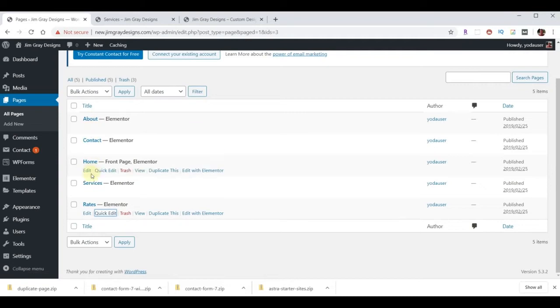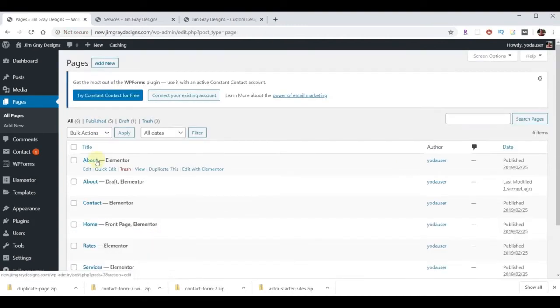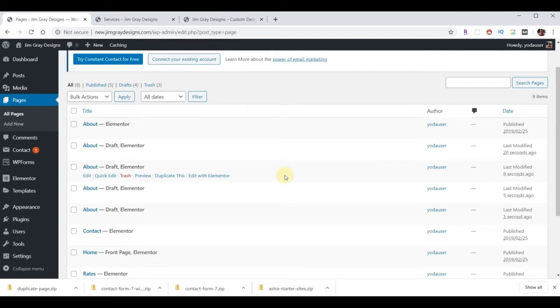And as of now, we have 5 pages. All of these are named similar to what we need, but we need 4 additional pages. So for the About page, I'm going to select it. I'm just highlighting it, and I'm going to choose Duplicate this. And that's where that little Duplicate plugin came in handy. Duplicate this page. That's 2. Duplicate this page. That's 3. Duplicate this page. That's 4. And now we have our 4 new pages.